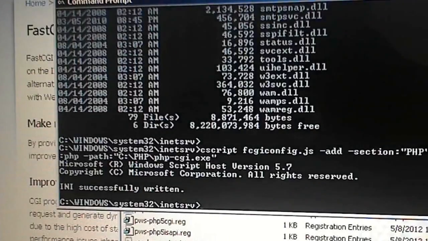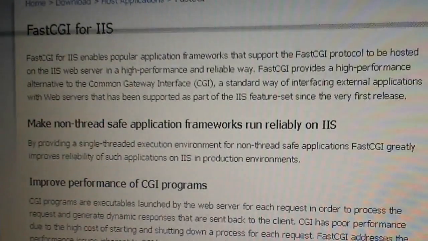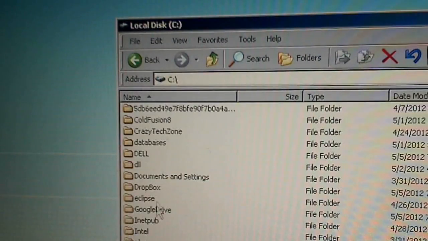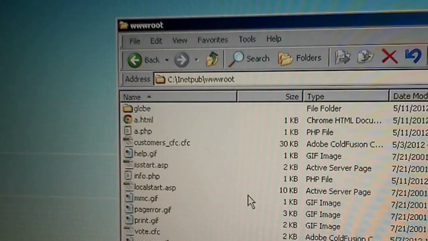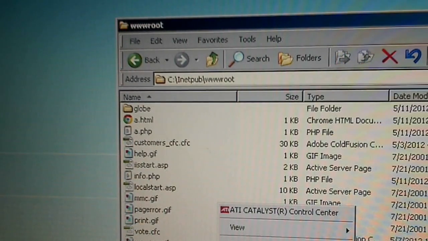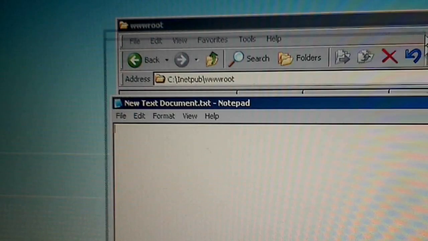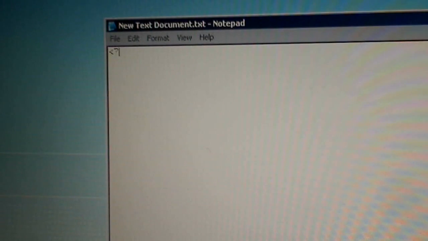To try that out, let me close these things and I'm going to go to my localhost. Under localhost, I'm going to create a file, new text file. I'm going to write a small PHP script. This just displays PHP information, the PHP configuration information of your system.